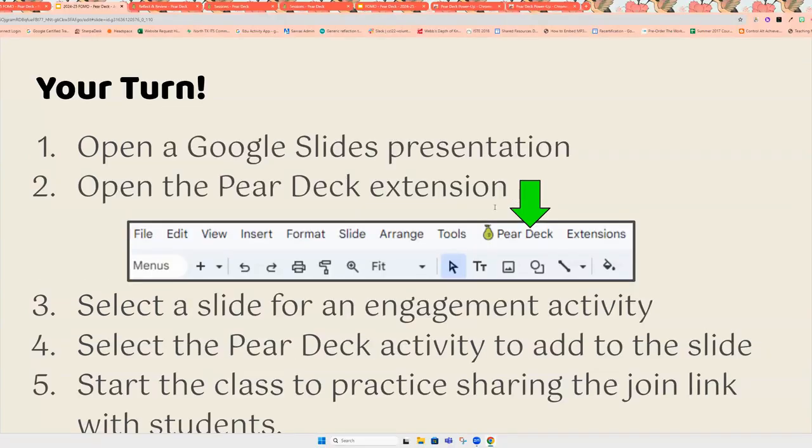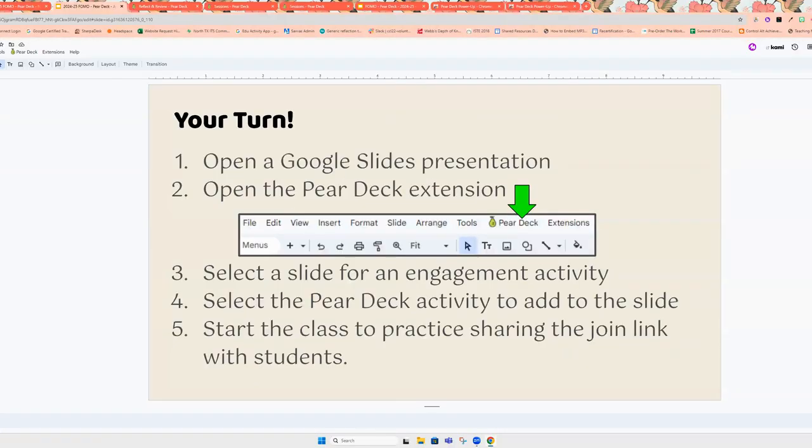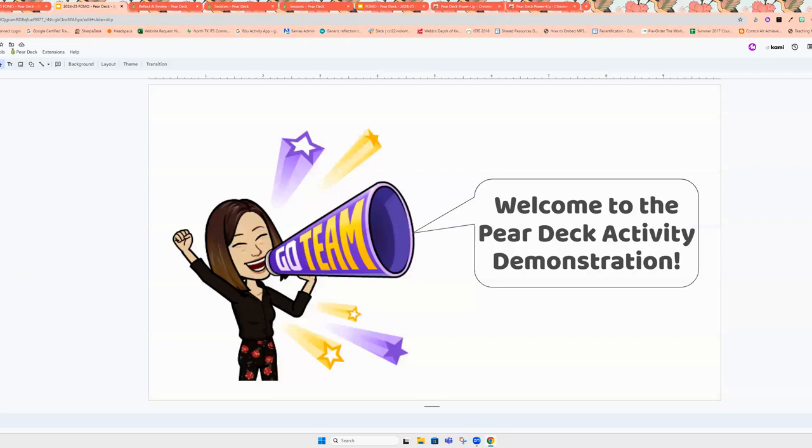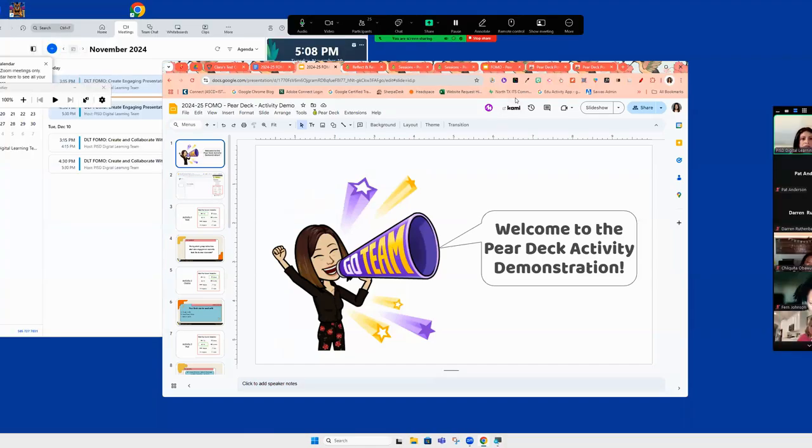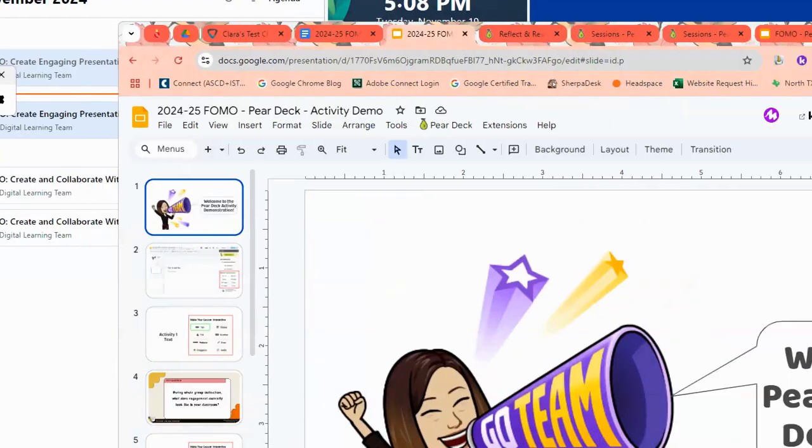Here we go. The first thing we have to do is open a Google Slides presentation, which as you can see, I am in a Google Slides presentation right now. I'm going to use this tool that freaks Fern out, but here we go. Sorry, Fern. She does not like this tool at all that I'm about to use. It freaks her out, but here we go.